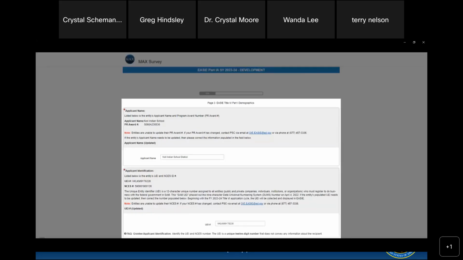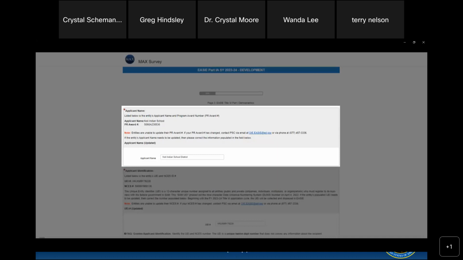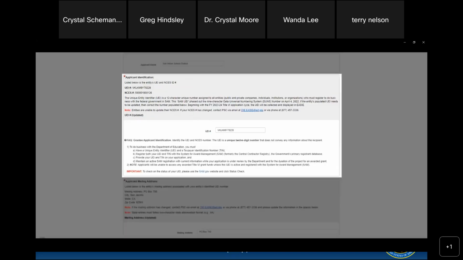We are now on page 3, EASIE Title VI, Part 1, Demographics. Review and update applicant name, applicant identification, applicant mailing address, project director, and authorized official representative if needed. For the applicant name section, applicants will need to review and/or update their applicant name. This information will be pre-filled from your prior certification if available. Next, for the applicant identification section, applicants will need to review and/or update their UEI number. This information will again be pre-filled from your prior certification if available.